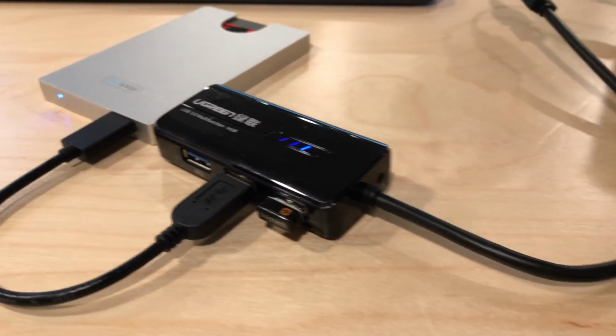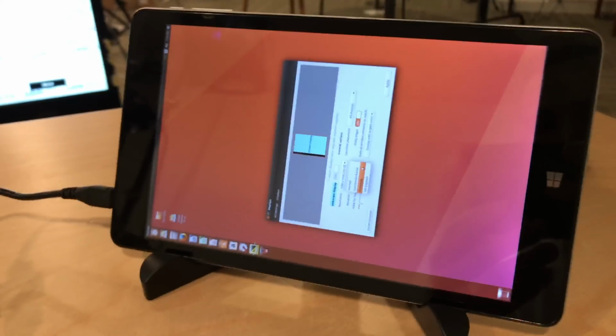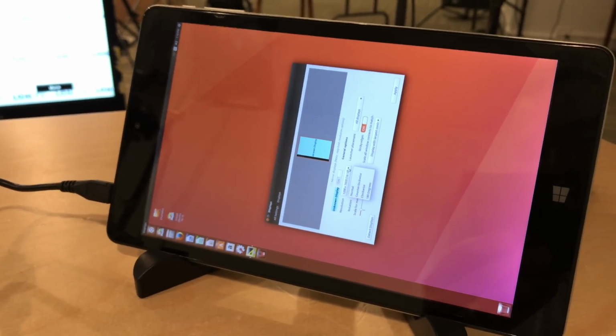I did have to plug in this little USB hub to get it all working, so unfortunately I cannot charge and do this at the same time. But presumably you could install Linux on the main drive and remove Windows altogether.